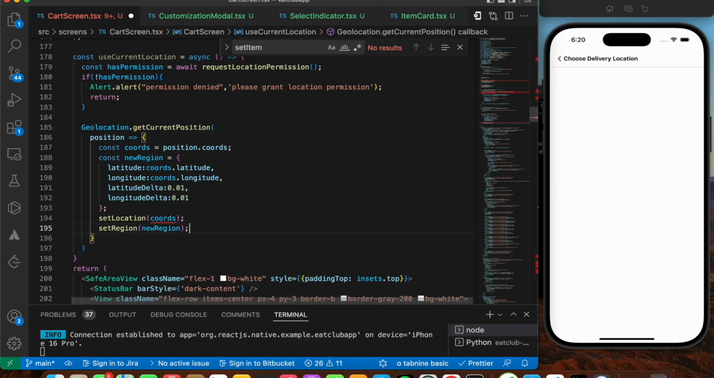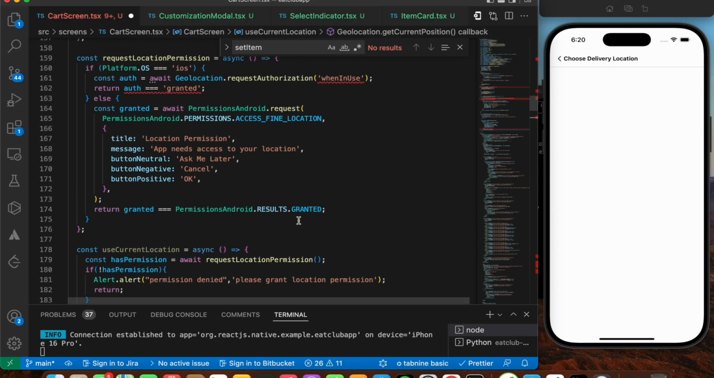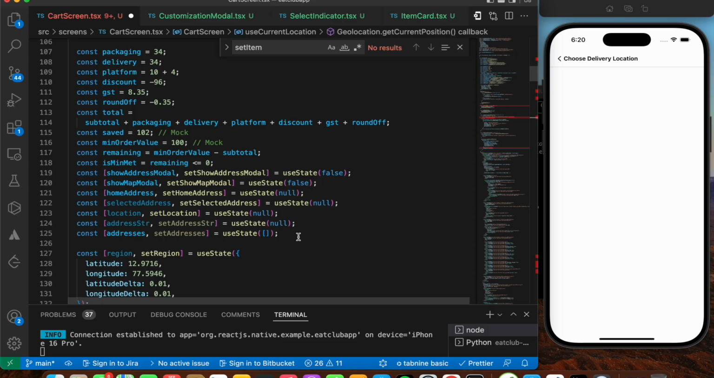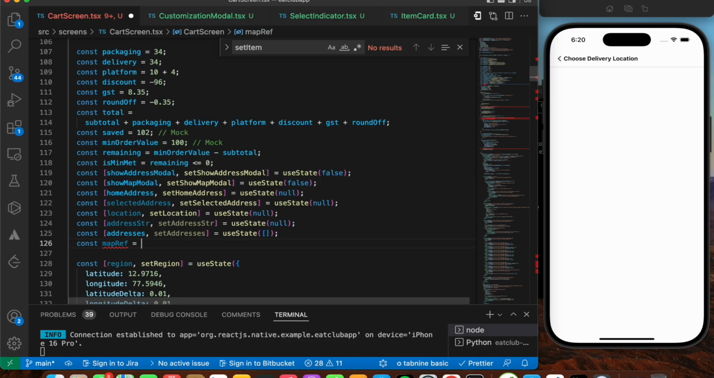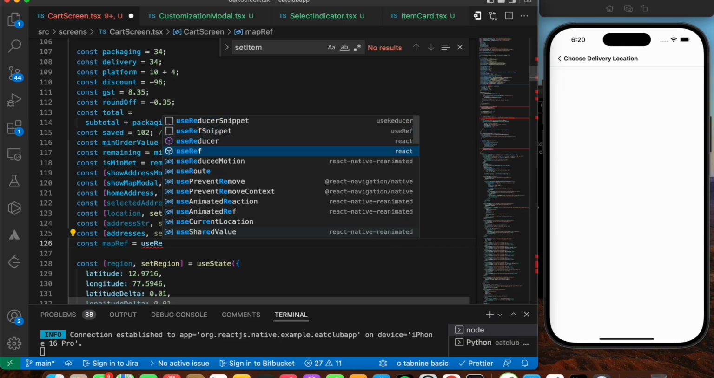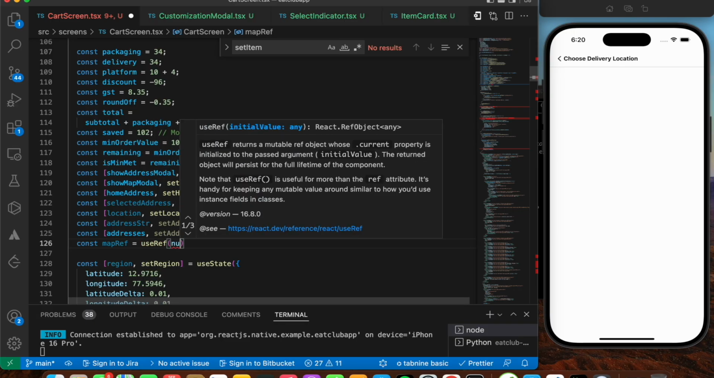And I think I forgot one more thing, to initialize the map ref, because we need to animate to region as well. Okay, so also we need to update the address as well. So let's come back over here. Here I'm going to say const map ref is going to be equals to use ref of null.